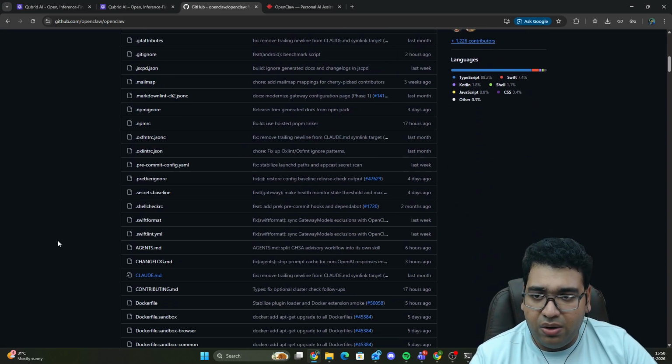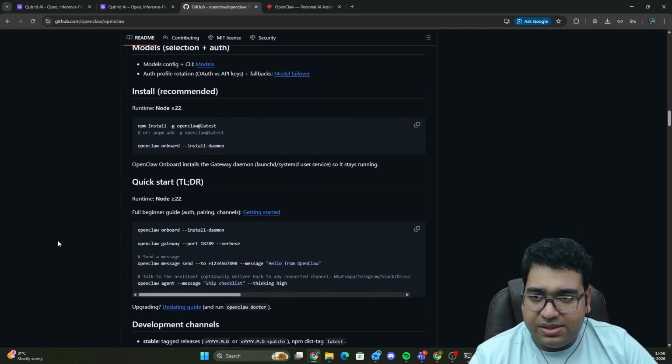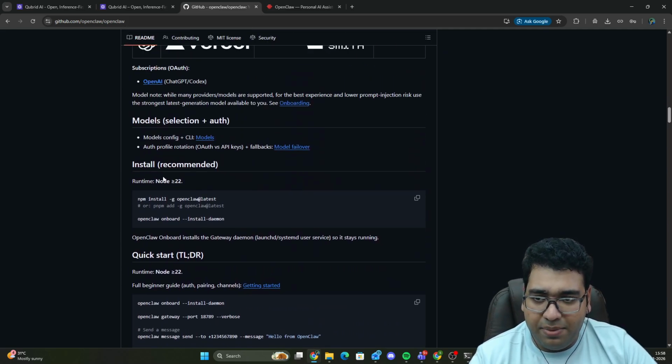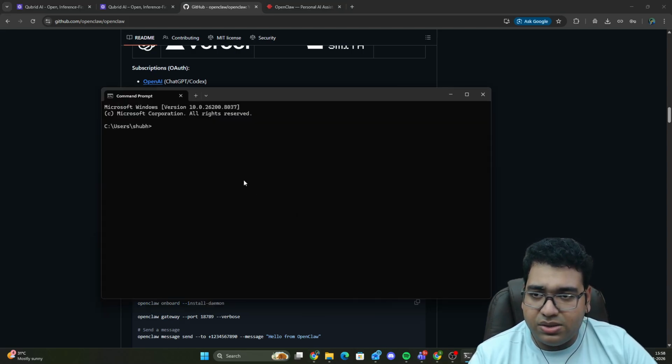The first step would be to go to the OpenClaw GitHub repository. You can scroll down and see the README. The README says how to install, the recommended method, right? So you can just copy this, make sure npm is installed, and just go to your command prompt or PowerShell and just copy and paste this and hit enter. It will take some time and it will install the latest version of OpenClaw on your local machine.